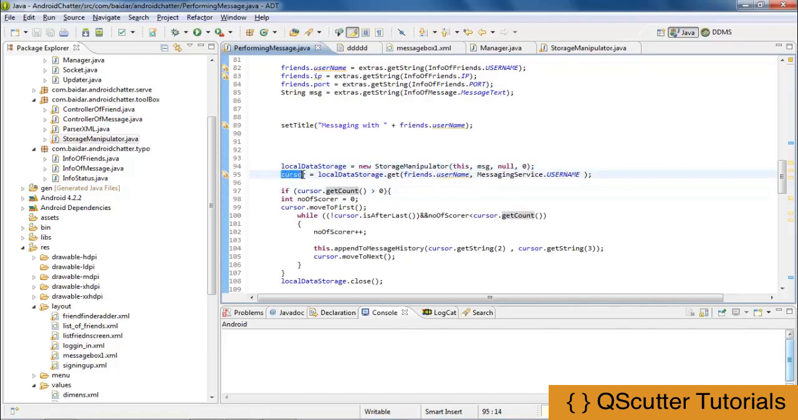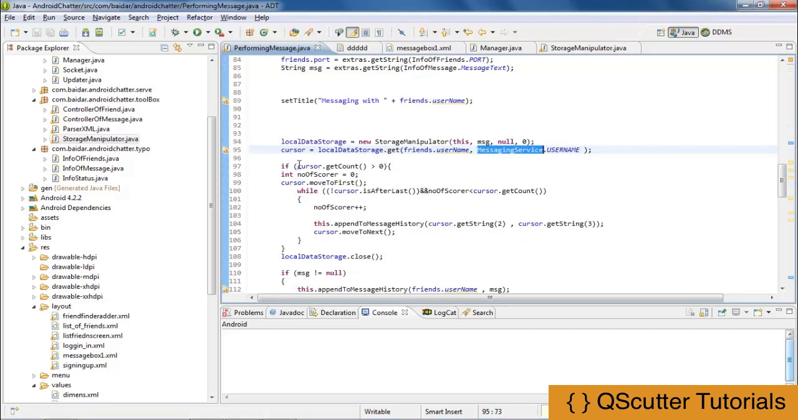Then I'm going to use a cursor. With the help of the cursor, I can get the username and the message service username from the database. So with the help of the cursor, I'm getting the friend's username as well as the message which is taking place among the users. So if cursor.getCount is greater than 0, which means that if we access that database and in that database messages are there or the friend username is there, then we're going to create a variable of number of scorer, and we're going to set its value to 0.